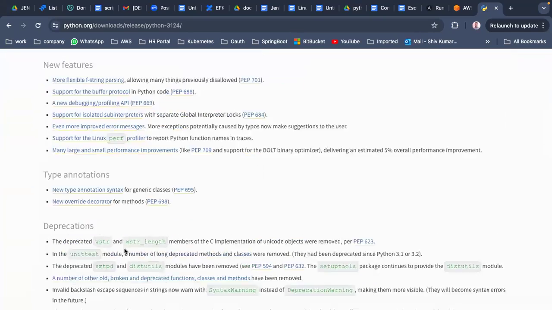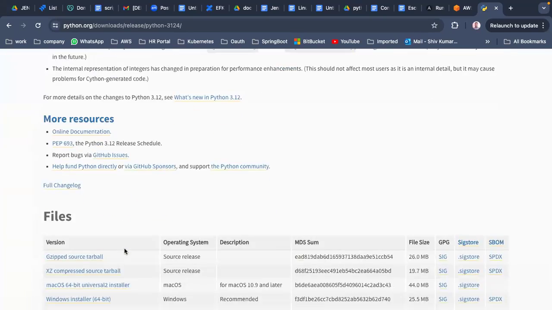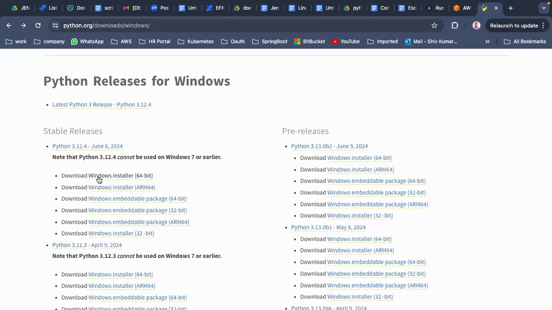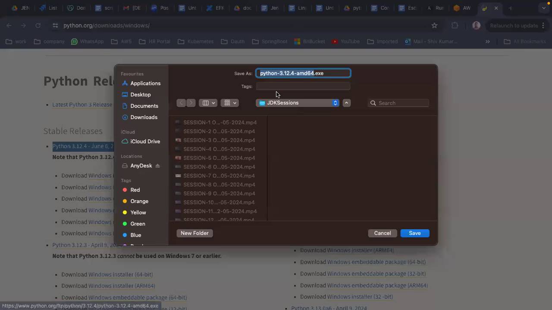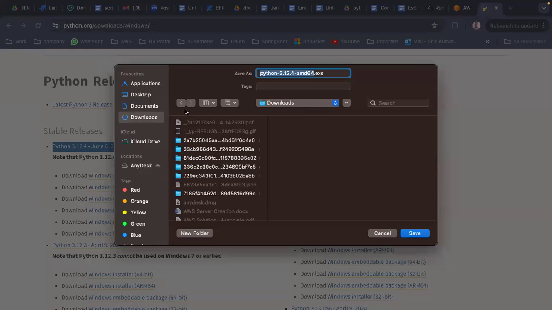3.12.4. Let me go back again. Just click on this Windows installer 64-bit. That means this 3.12.4 is this. You need to click on this Windows installer 64-bit, and it will download an exe file to your local machine. Just save that exe file and double click it.